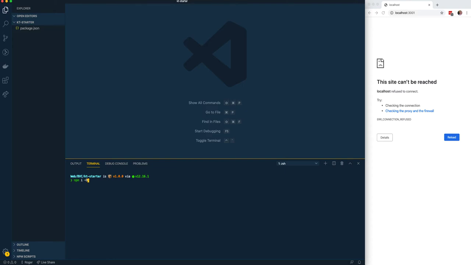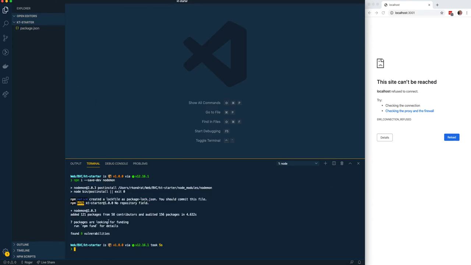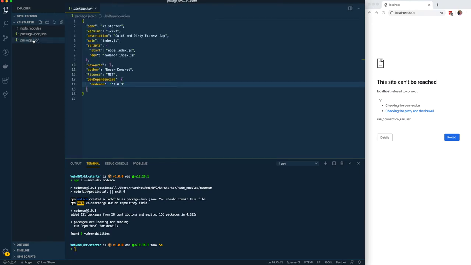dash D, which is short for dash dash save dev, nodemon. There we go. See? Installed it as a dev dependency. So your options there were dash D, big D like that, and that'll do the same thing. Now that's a dev dependency, but the rest is Express, pug, and that's it.